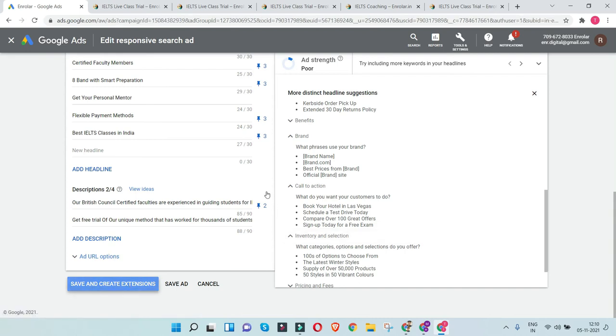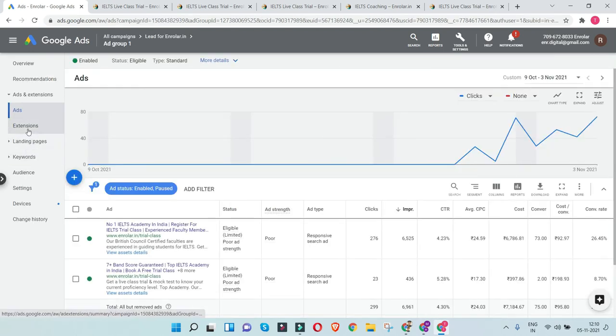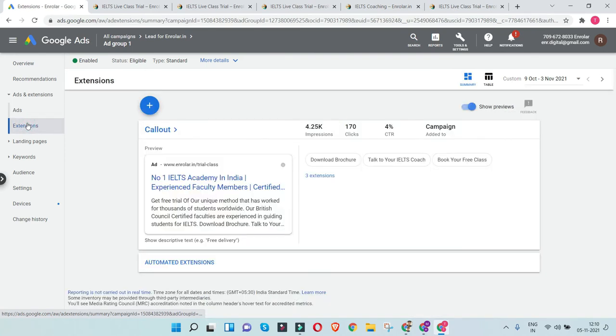Now once this is done, one more thing that you can do to improve your ads is extensions. This is a really interesting way to improve your ads. Extensions provide some quick links to the user, and through extensions you can also pitch in more action items. Let's say someone might be looking for a brochure download, someone might be looking for a consultation call, someone might be looking for a free class. So you can provide multiple action items in your ad.